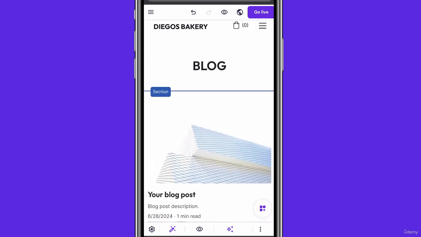Once this is ready and you are happy with this, you add the pages, it's time to publish your website, and we are doing that in the next video.